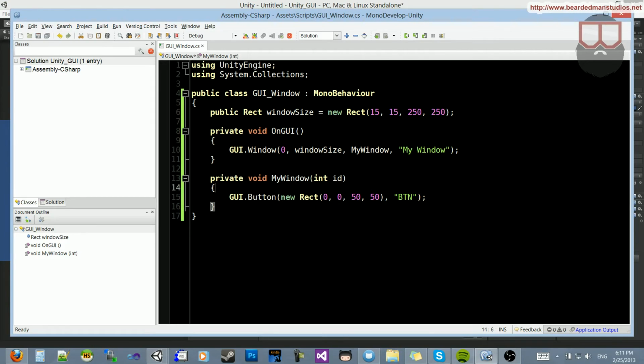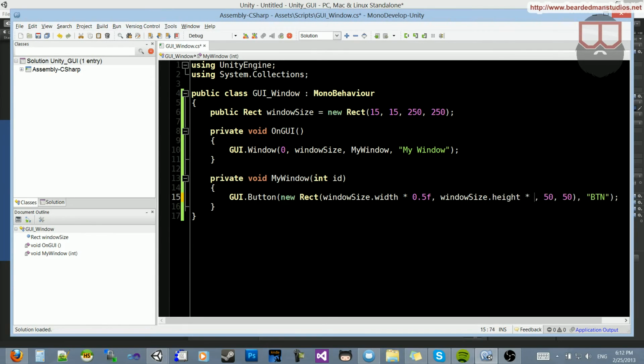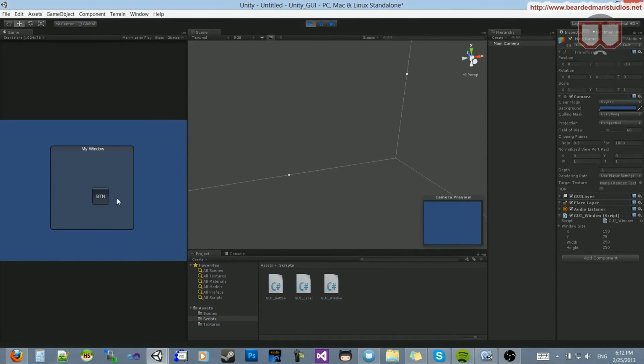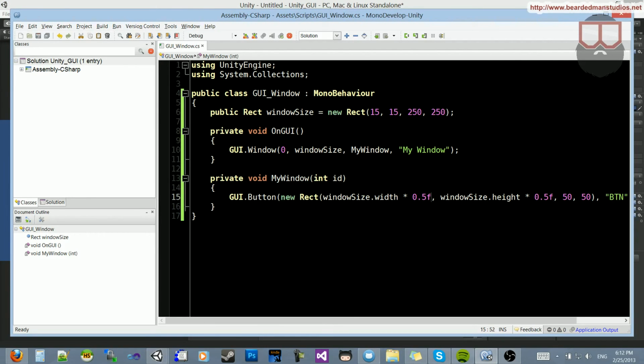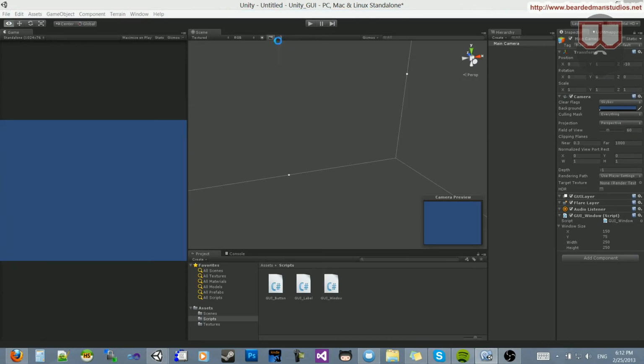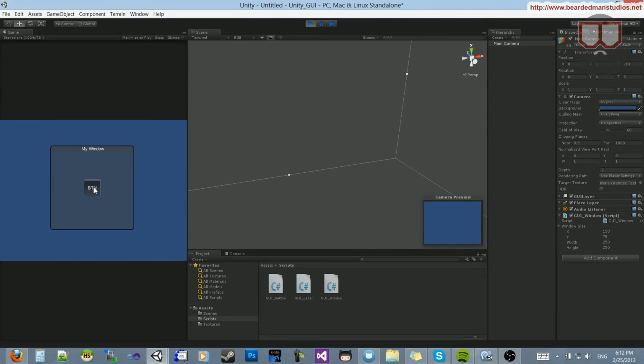You can also get the window size from here, obviously. So if I wanted to make this more dynamic, I could take the windowSize.width multiplied by 0.5, which is half if you remember, and the windowSize.height multiplied by 0.5f. And now the top left corner of this button will be in the center of my window. It just looks kind of off center here. Let's subtract 25 on each of these. There we go. Now it's dead center. As you can see, I have a dead center button inside of my window.